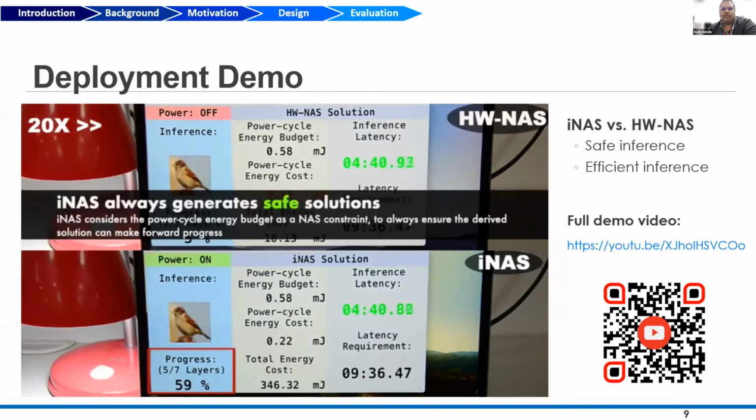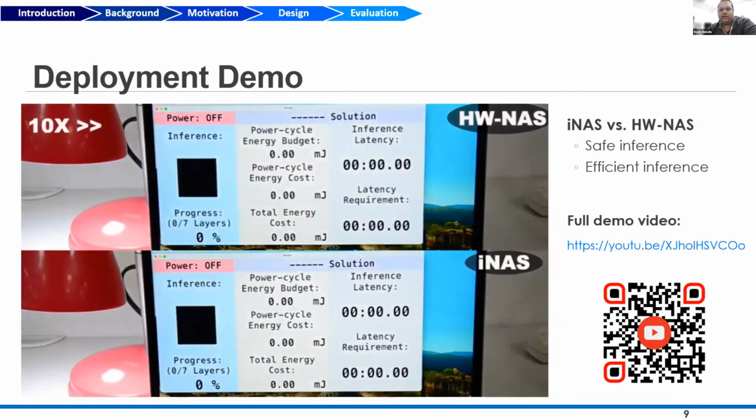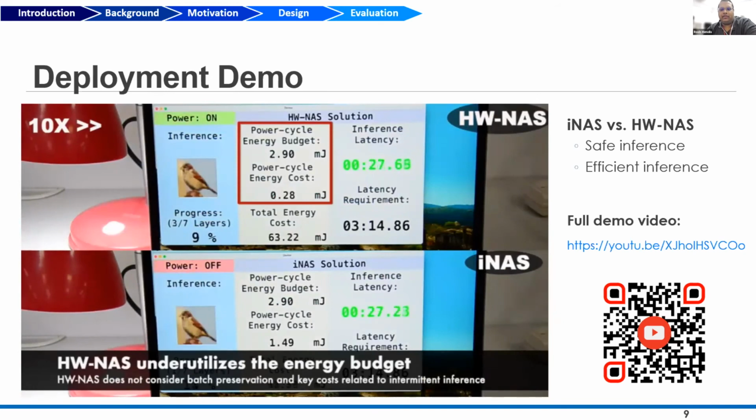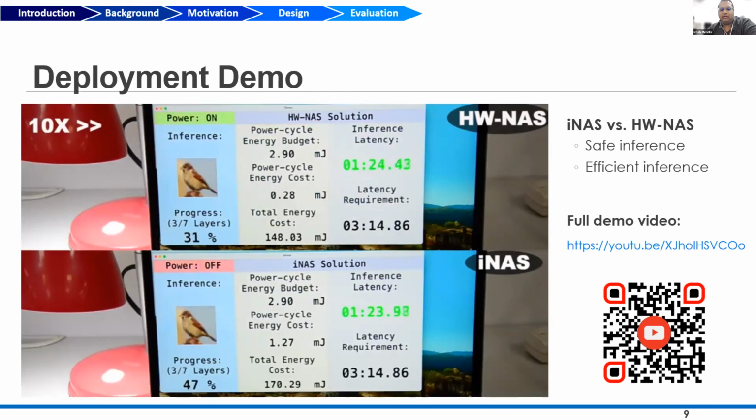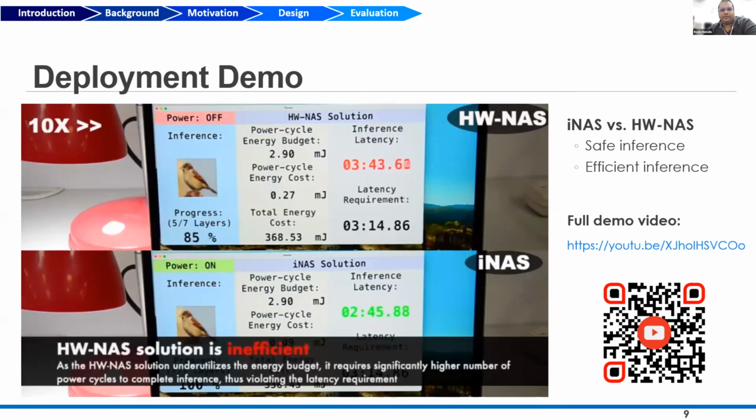When the energy budget is small, the hardware-aware NAS solutions may become unsafe and unable to complete the inference, while INAS ensures the derived solutions can always safely make forward progress. When energy budget is sufficiently large, hardware-aware NAS solutions may be inefficient and require a large number of power cycles to complete the inference. In contrast, INAS considers intermittent execution-related costs as well as a preservation design space, so the derived solutions always meet the end-to-end latency requirement.